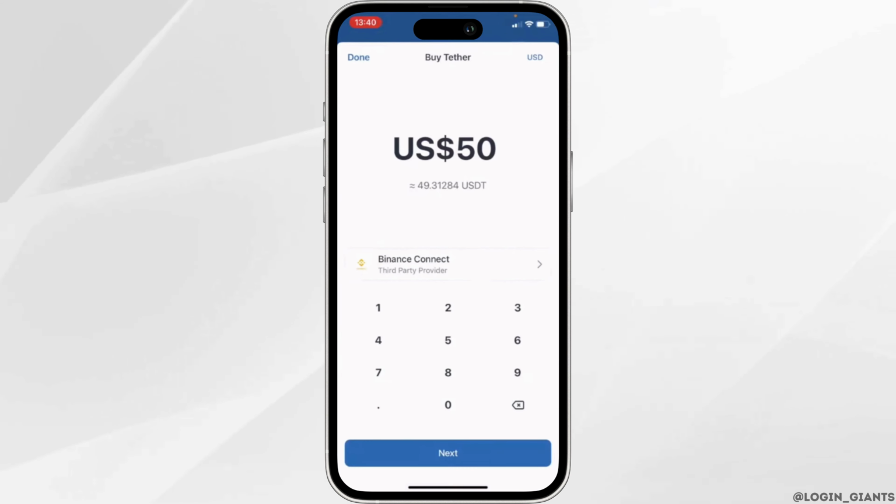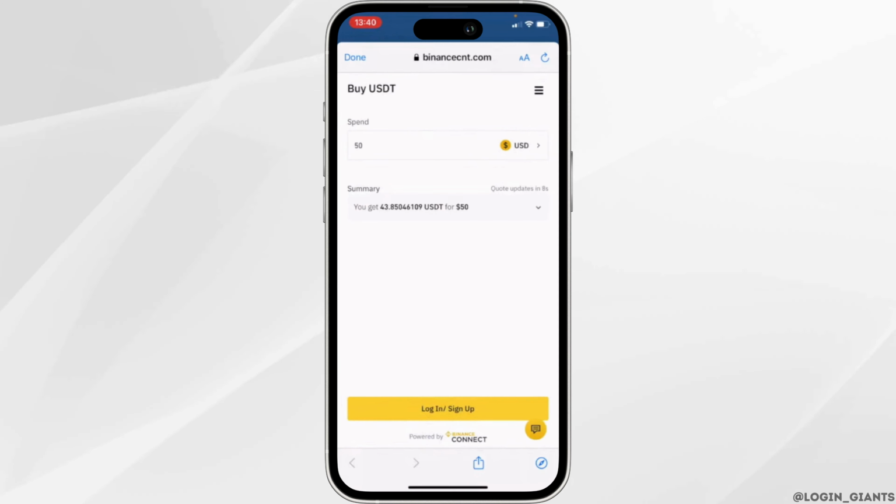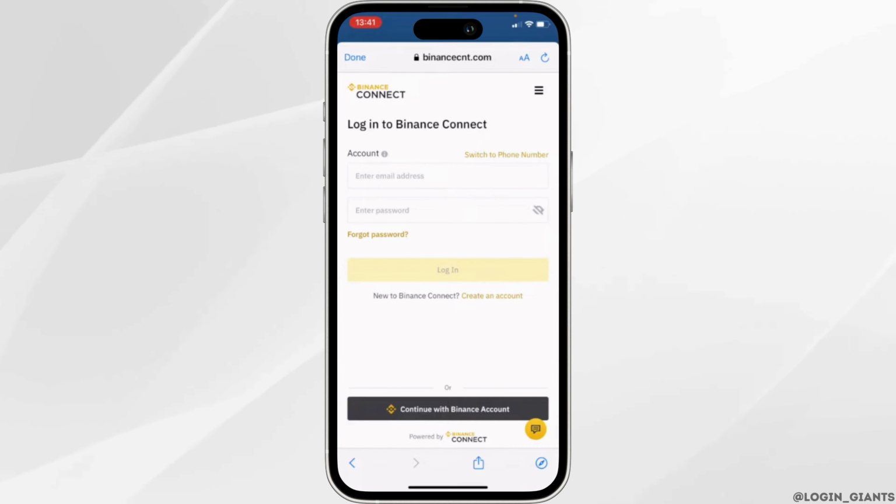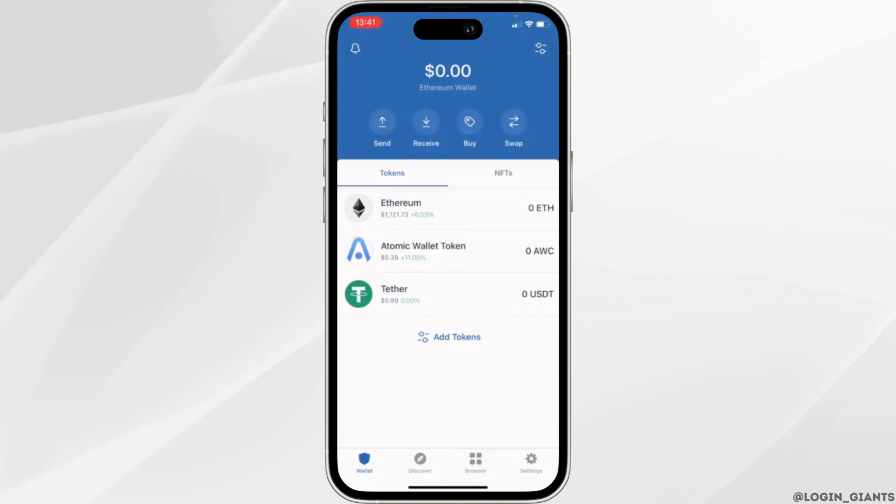Now if you go back and click on Binance Connect, it will lead you to this page. So right here you can see I can buy 50. But the last thing you want to do from this provider is simply log into your Binance account and then click on Done. Well, you can also use other providers instead of Binance.